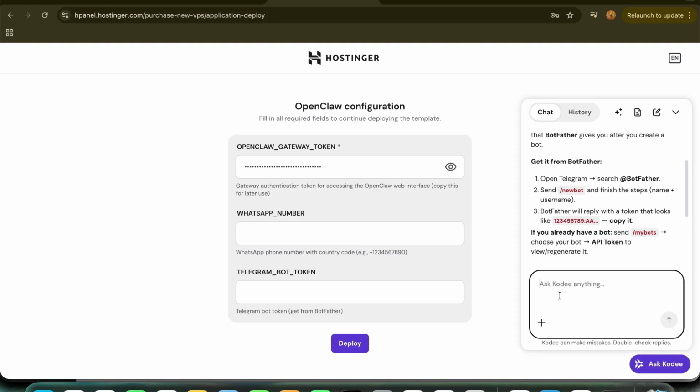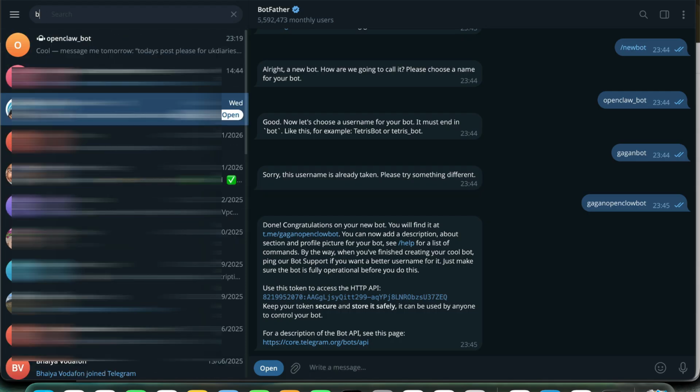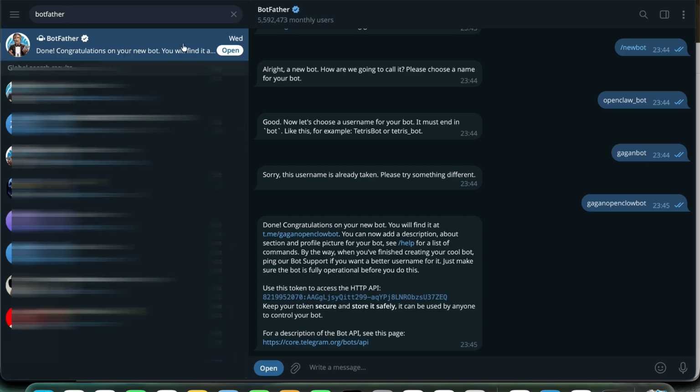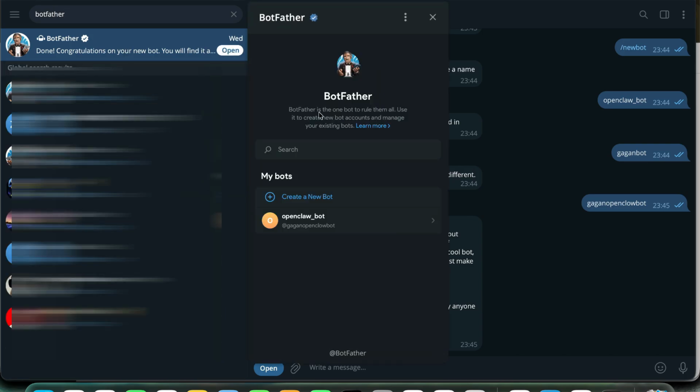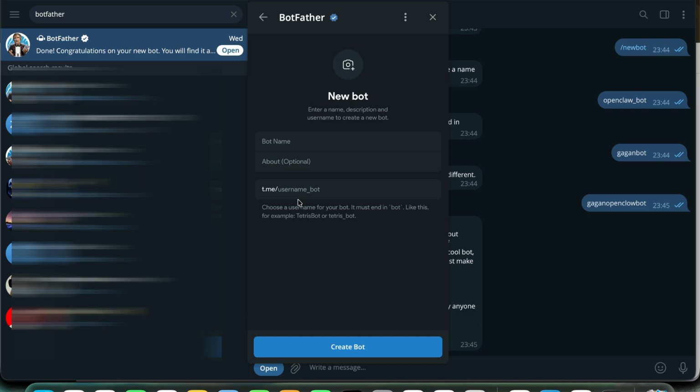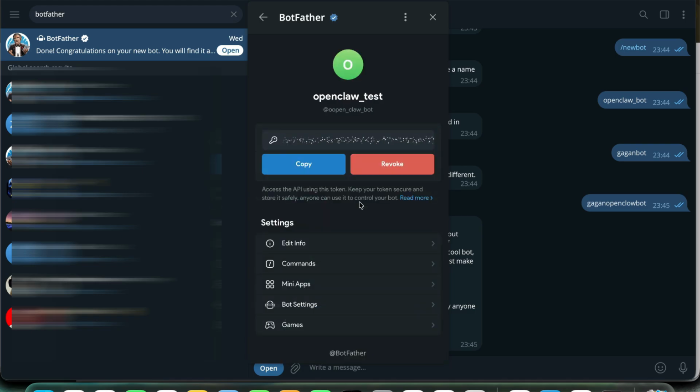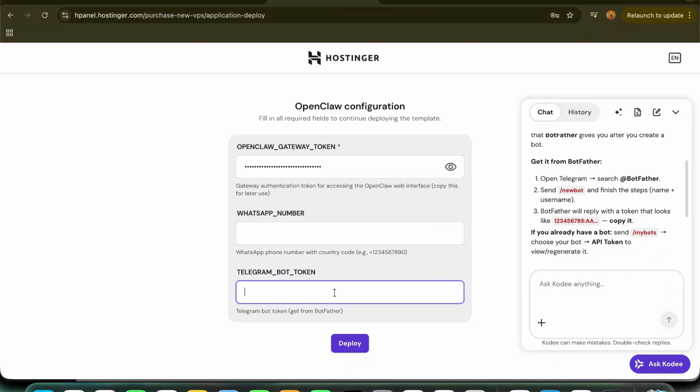Now what you need to do is go to your Telegram. In the search, you search BotFather, and you will see BotFather. Okay, BotFather is there. Now create a new bot. The bot name is OpenClaw test. My username is OpenClaw bot. Okay, this is the bot. I got it. Now this will give me the API key. I have to just copy it and then paste it here.